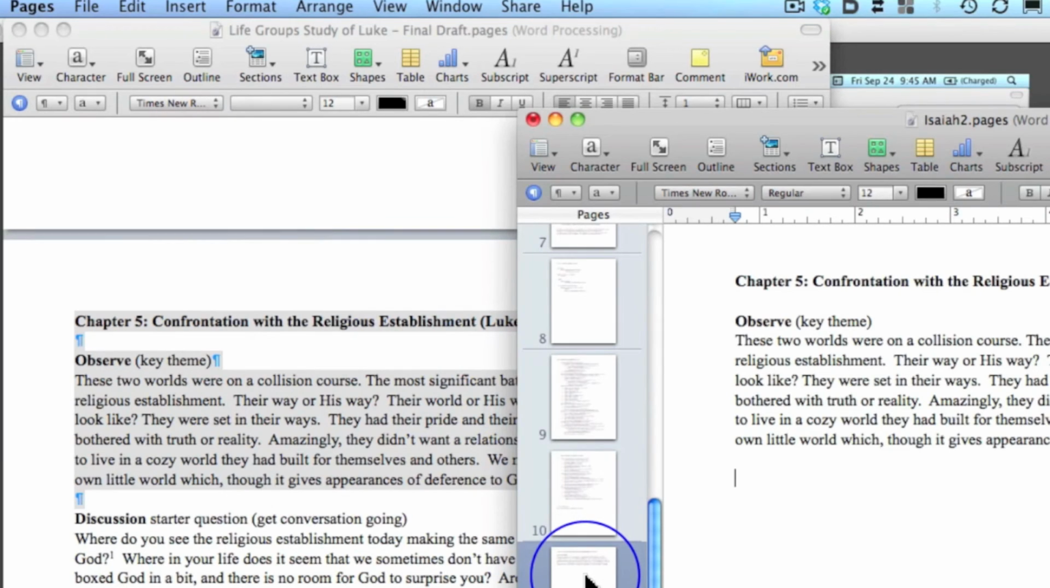And now you have in page 11, which was blank, the item copied from the previous document.